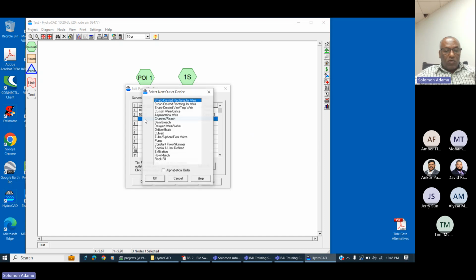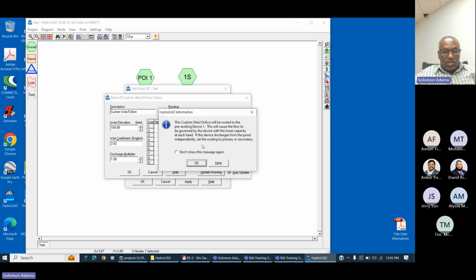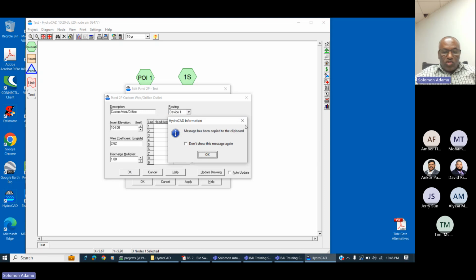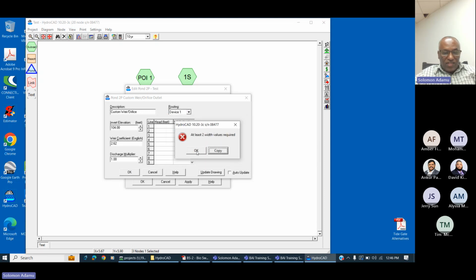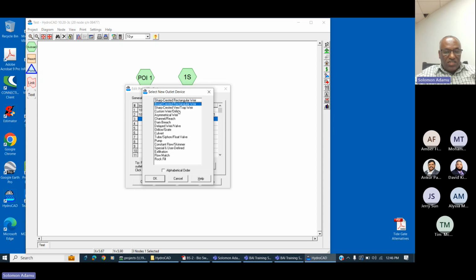So if you want to add more, let's see some weirs. We're going to put for the weir, I'm going to use 104. We have 104 elevation. And then the weir coefficient is here. And then it's going to be routed to device 1 again. And then I'm going to say okay, hold on. I need to choose what kind of weir I have. Okay, so I'm rushing a little bit. So it is a broad crested weir.